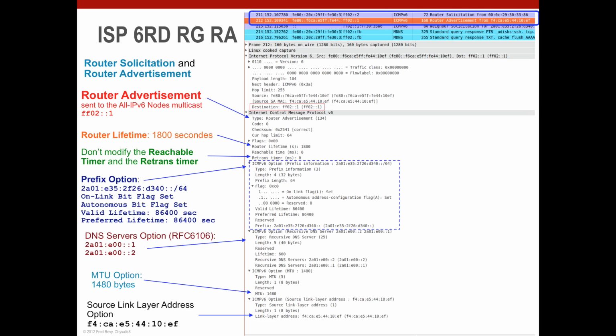Here we find also a prefix which is announced. We see that with this prefix we have flags with some bits, the on-link and the autonomous bits. And so we also find some timers, and we will see that these timers and bits are very important for stateless address auto-configuration. We can find also some DNS server addresses, the MTU and the MAC address of the router. The router advertisement is sent to the all IPv6 nodes multicast address.